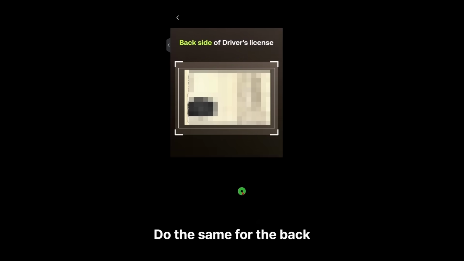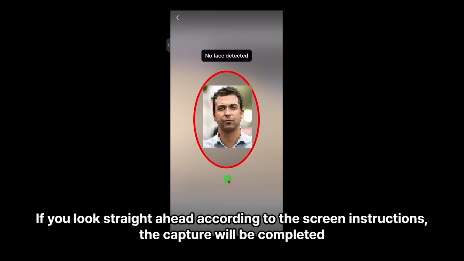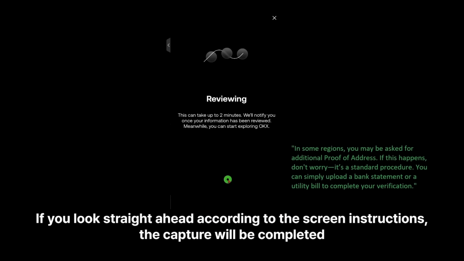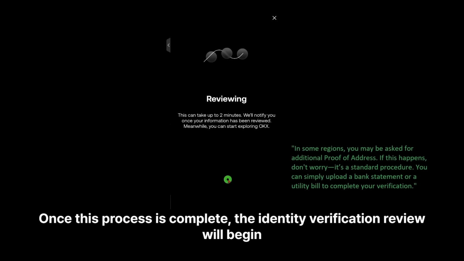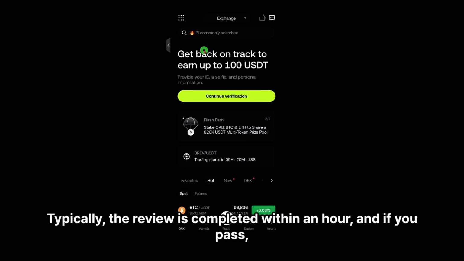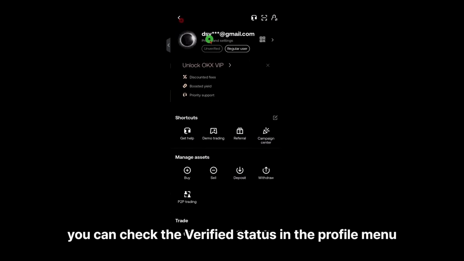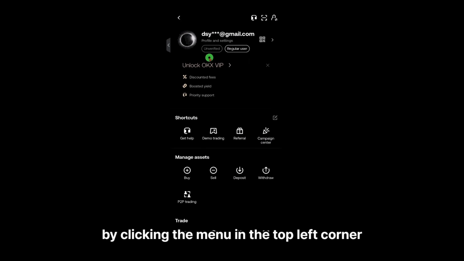Do the same for the back. Next is the selfie verification. If you look straight ahead according to the screen instructions, the capture will be completed. Once this process is complete, the identity verification review will begin. Typically, the review is completed within an hour, and if you pass, you can check the verified status in the profile menu by clicking the menu in the top left corner.